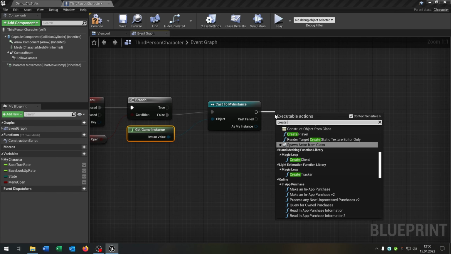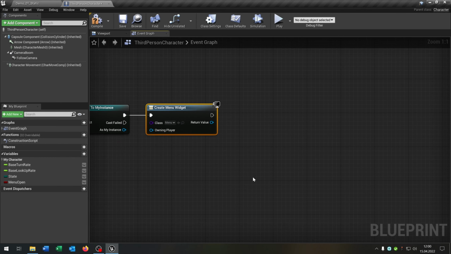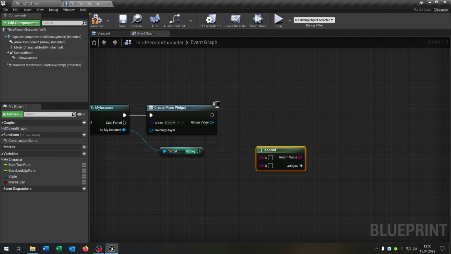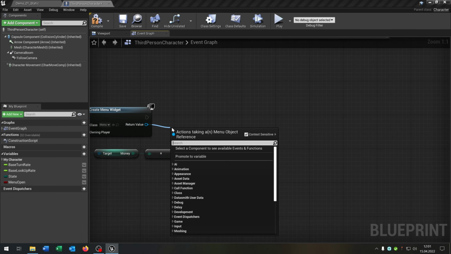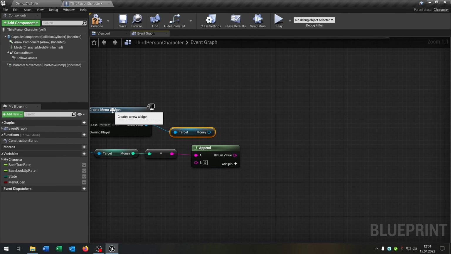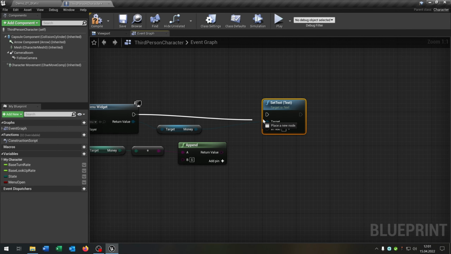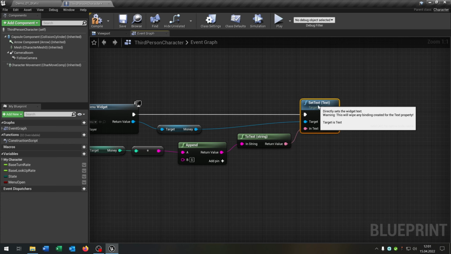Then we want to create a widget, of course our menu. We go from the instance, get the money. Then we want to append a string. Just connect the money with the A pin here. And then we add a $ sign, just to make it look more realistic. Then we get the money text from the menu widget. And then we just want to set the text like this. And then we just connect the append with the string.